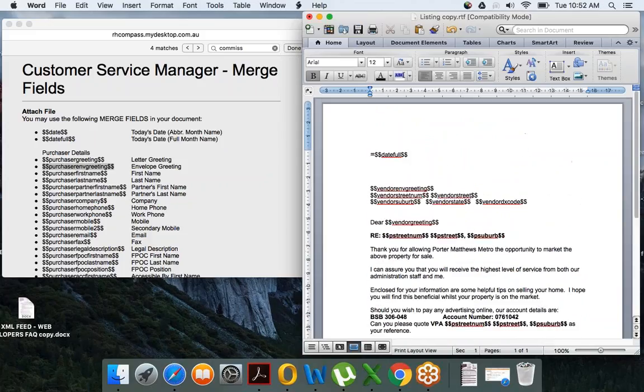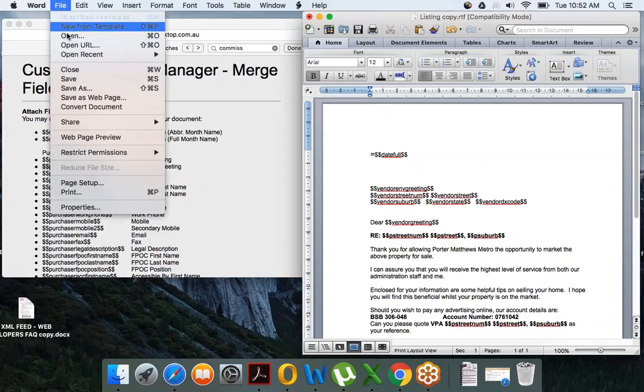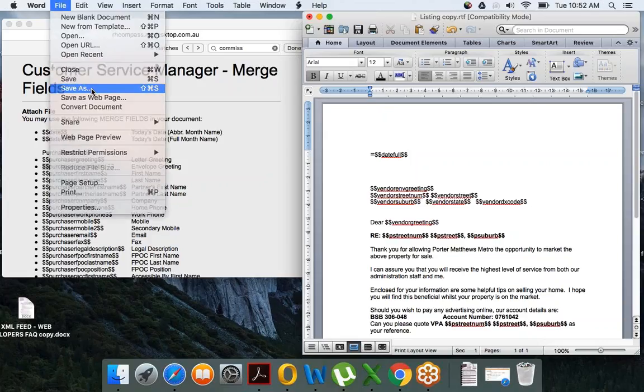Okay, so it can take quite a long process to get your letters ready, obviously because you need to sit there and work out what merge fields you need to put into which area. Once your letter's all ready to go and you're happy with that, you've got your merge fields in there, don't just save your document. This is the most important thing that you need to remember when you're saving your letters. You need to go to the File menu and hit Save As.